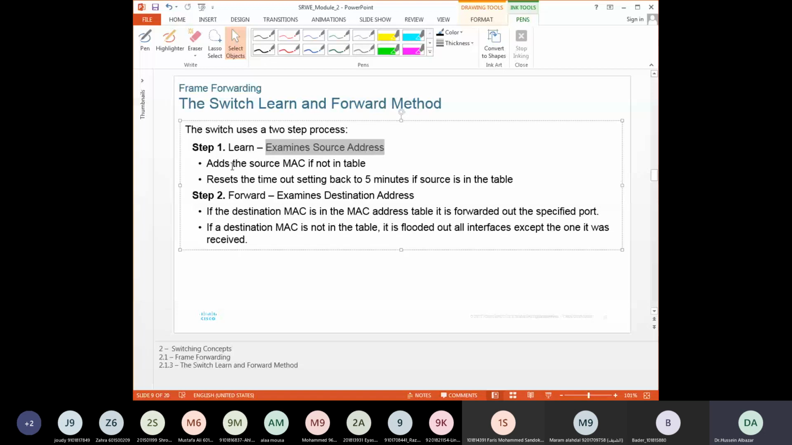Now, once we have covered all of these three scenarios, we are done with the learning process. The next step, or process, of the switch is to make a forward decision. How? The switch simply will examine the destination MAC address. If the destination MAC address is already in the MAC table, it will be forwarded directly. For example, if the destination MAC, according to the table, is connected to port 15, the message will be directly switched and sent to port 15.